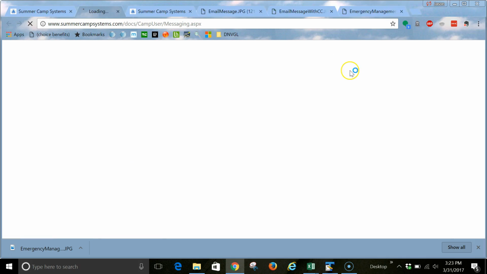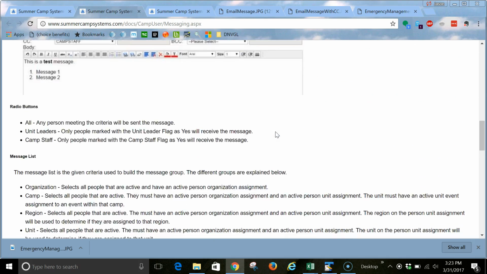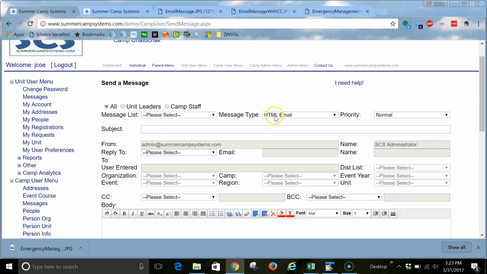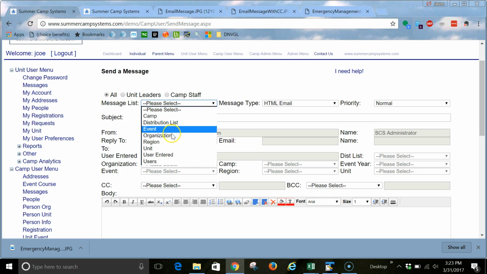I'm going to click on the I Need Help link to go out to the help, and I'll scroll down to the message list section. It outlines who the messages will be sent to. For example, the organization would be sent to all individuals, which could be a massive list. You can send it to the entire camp for all active events or a single event. The send to can also be user entered, and the user option will send messages to all email addresses with user accounts. I'll return to the application, and in this example we're going to use an event.